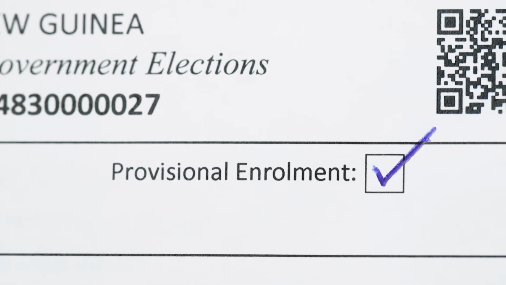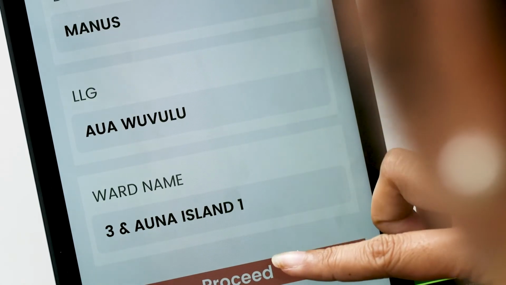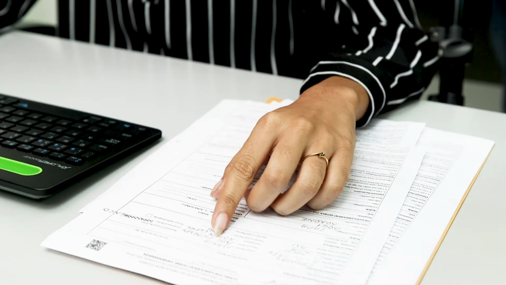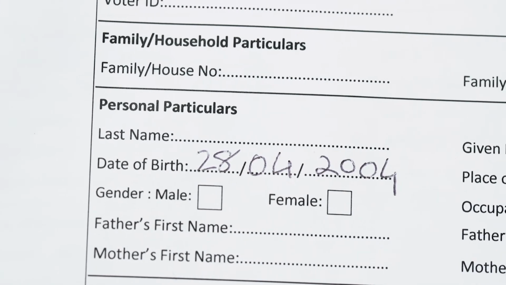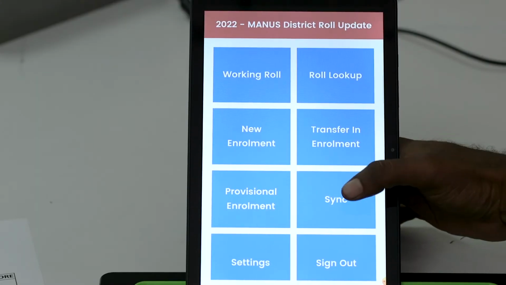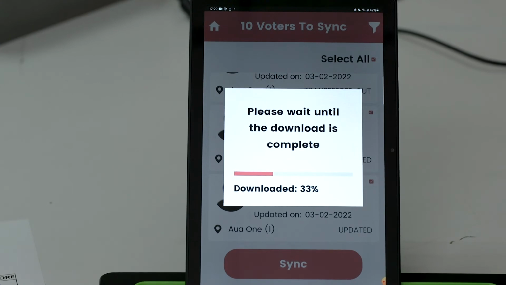Provisional enrollment. This is where Form 11s that are ticked and confirmed as provisional are entered. Provisional enrollment is available to citizens not yet 18 years of age, who will turn 18 before or on the day of issue of writs, currently scheduled for the 28th of April 2022. This means a person not yet 18 but who was born before or on 28th of April 2004. Sync. After the data for the ward is entered into the tablet, the data must be synchronized via this function. Synchronizing the data means the changes you have made will be saved.